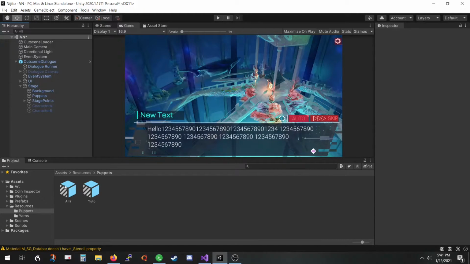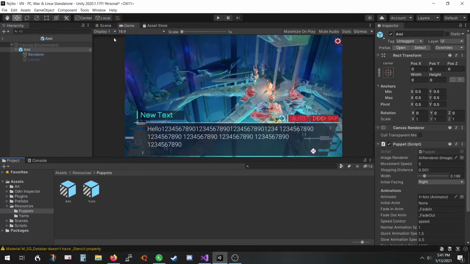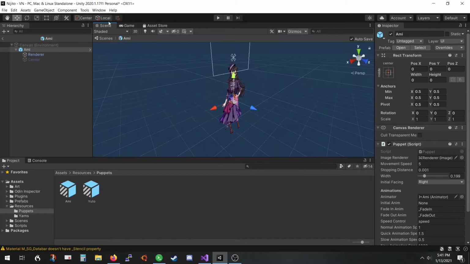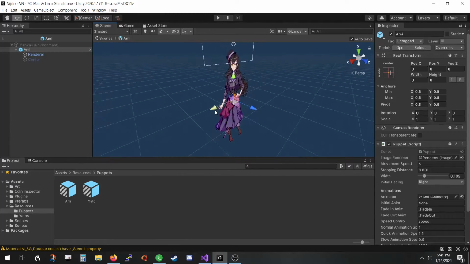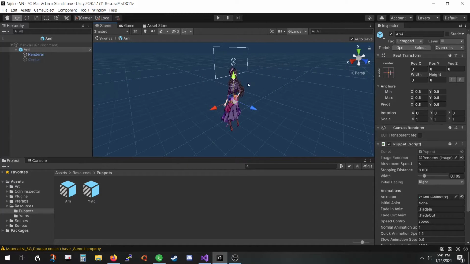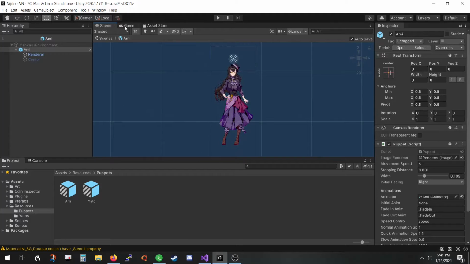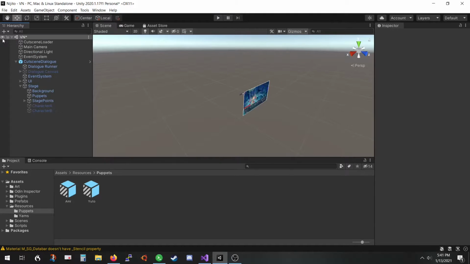Alternatively, if you just want to quickly open it up, you can double click on a puppet and then go to scene view. And this is the editor view for that puppet. But this is not very useful because even though we do get this box up here, this doesn't really show us anything with how the puppet's going to look in terms of screen space, where they will fit. So it's much more useful to use the game view. So I'm going to click this arrow up here in the hierarchy, go back to the scene.